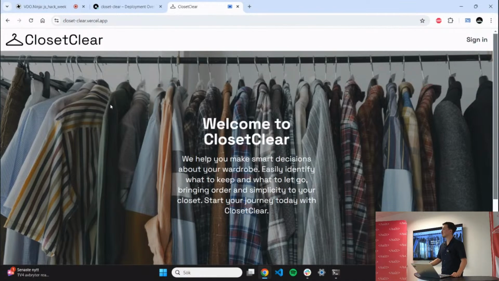And how many of you have clothes at home that you don't use? The average person only uses about 70% of the clothes they own at home, and that's why I created my app called Closet Clear, which helps you make a good decision on whether or not to keep something that you're not sure about.